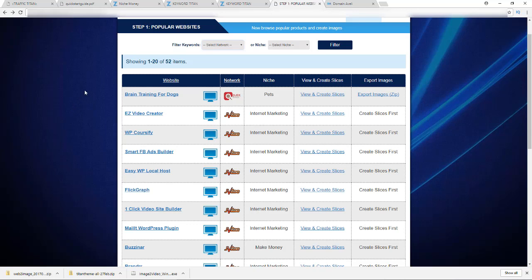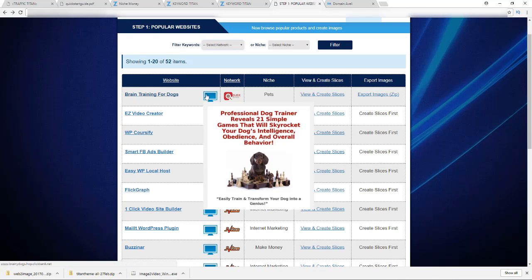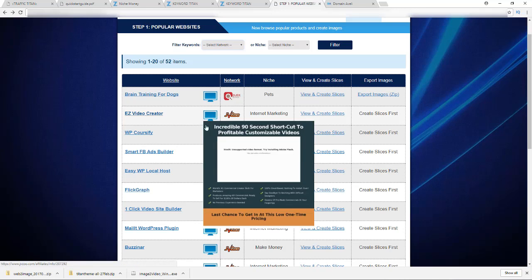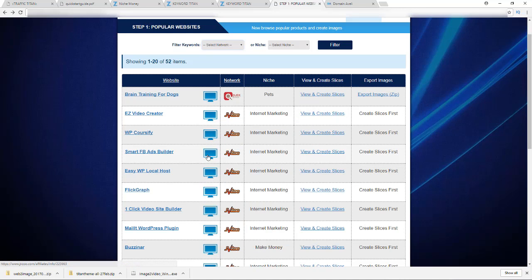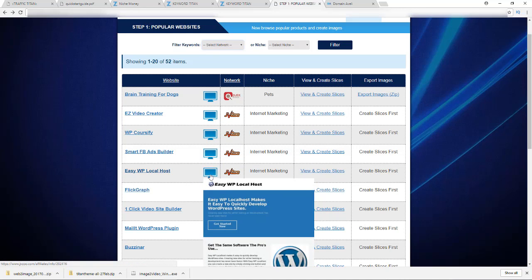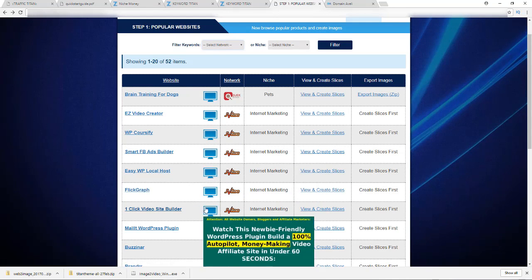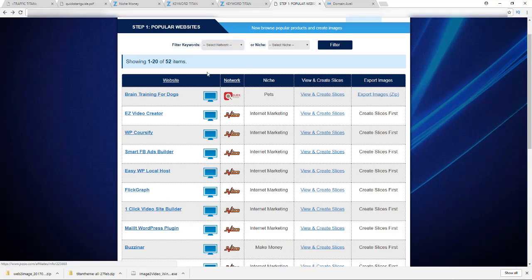And then once you choose one, let's choose the dog training one that I was on, all you're going to have to do is go over to view and create. So you can go down through here and you can get a preview of each site, so that before you ever even go to the site, you can see what it's going to look like, and if it's something that you'll be able to make a video from.